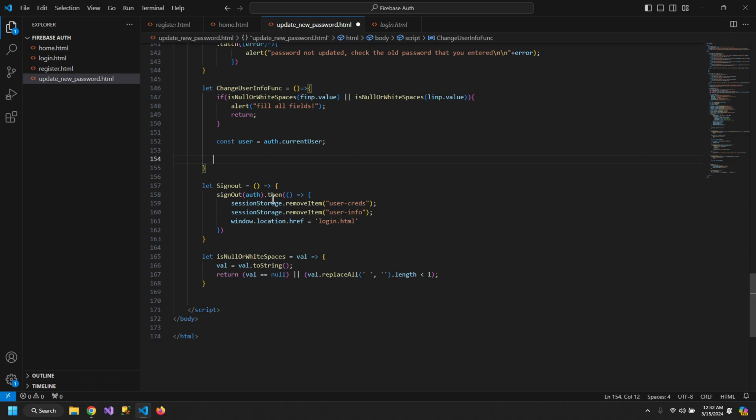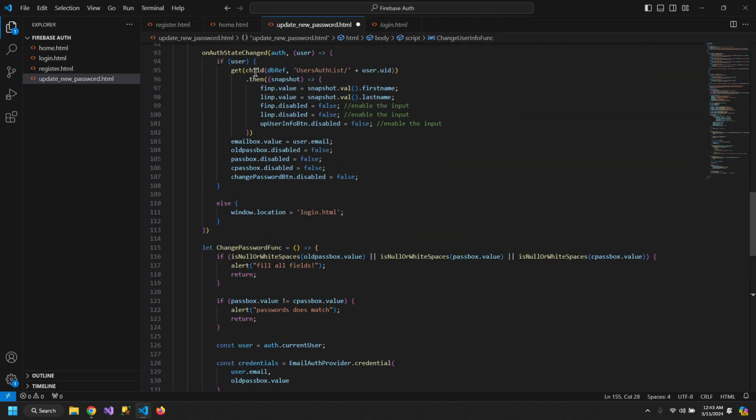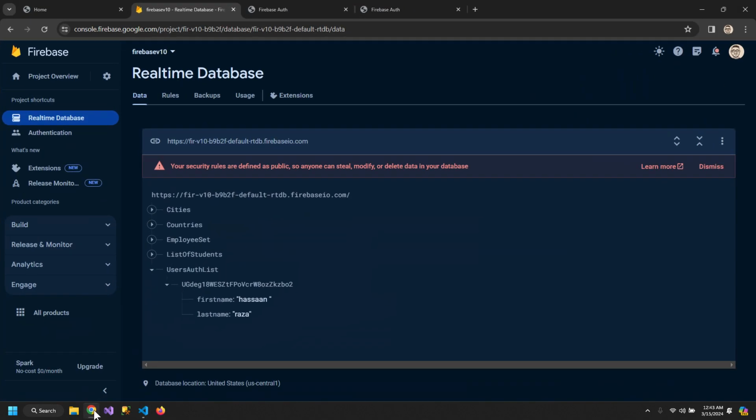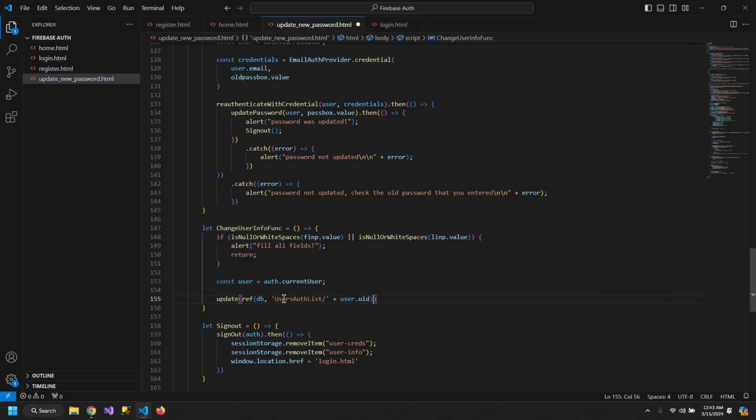And instead of this, we will write the update function, which is from the Firebase database. It will take the reference db and the same address as the get function. The information of the user is saved within the UID, and here are the first name and last name. So we are updating this folder, and we are providing the UID that we need to update this user on the Firebase database. And we are providing the data.